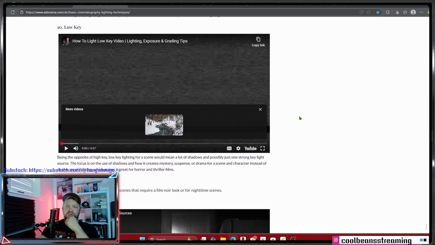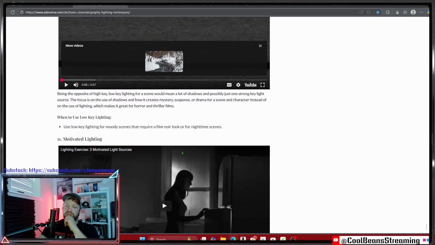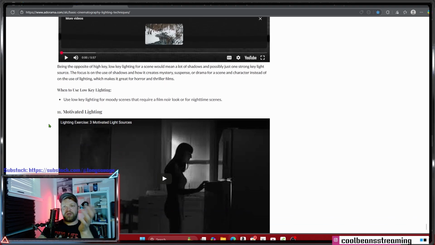Low-key lighting, we already learned about it. Being the opposite of high-key, low-key lighting for a scene would mean a lot of shadows and possibly just one strong key light on the source. The focus is on the use of shadows to create mystery, suspense, and drama for a scene or character instead of the use of lighting, which makes it great for horror and thriller films. Okay, we kind of knew that.